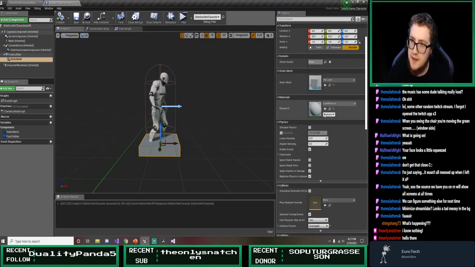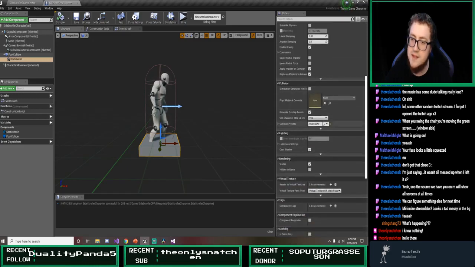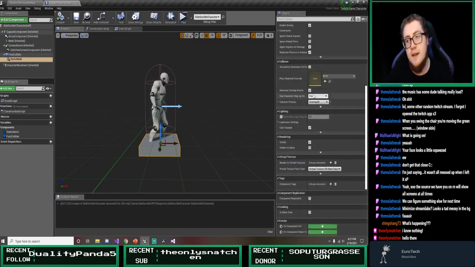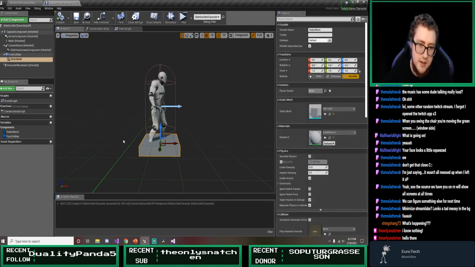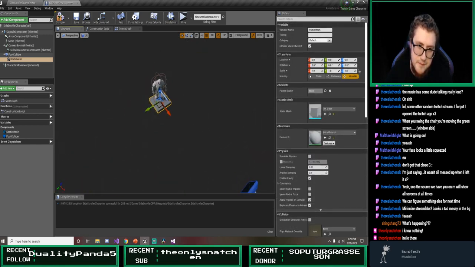Okay, I forget exactly where I was, but oh yeah, I was saying overlap all is probably good enough for now, because we'll do the logic to determine if we're jumping and landing on them.